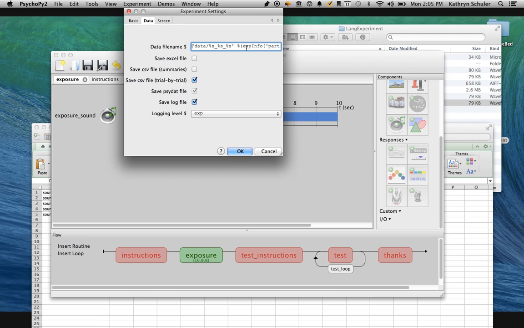This will specify a path of the data. It usually uses the date and then some of the info like the subject ID that you typed in, but you can make it whatever you want. You can save an Excel file, you can save a trial-by-trial CSV. I usually save CSV because you can open that in Excel. And this is all just extra stuff.